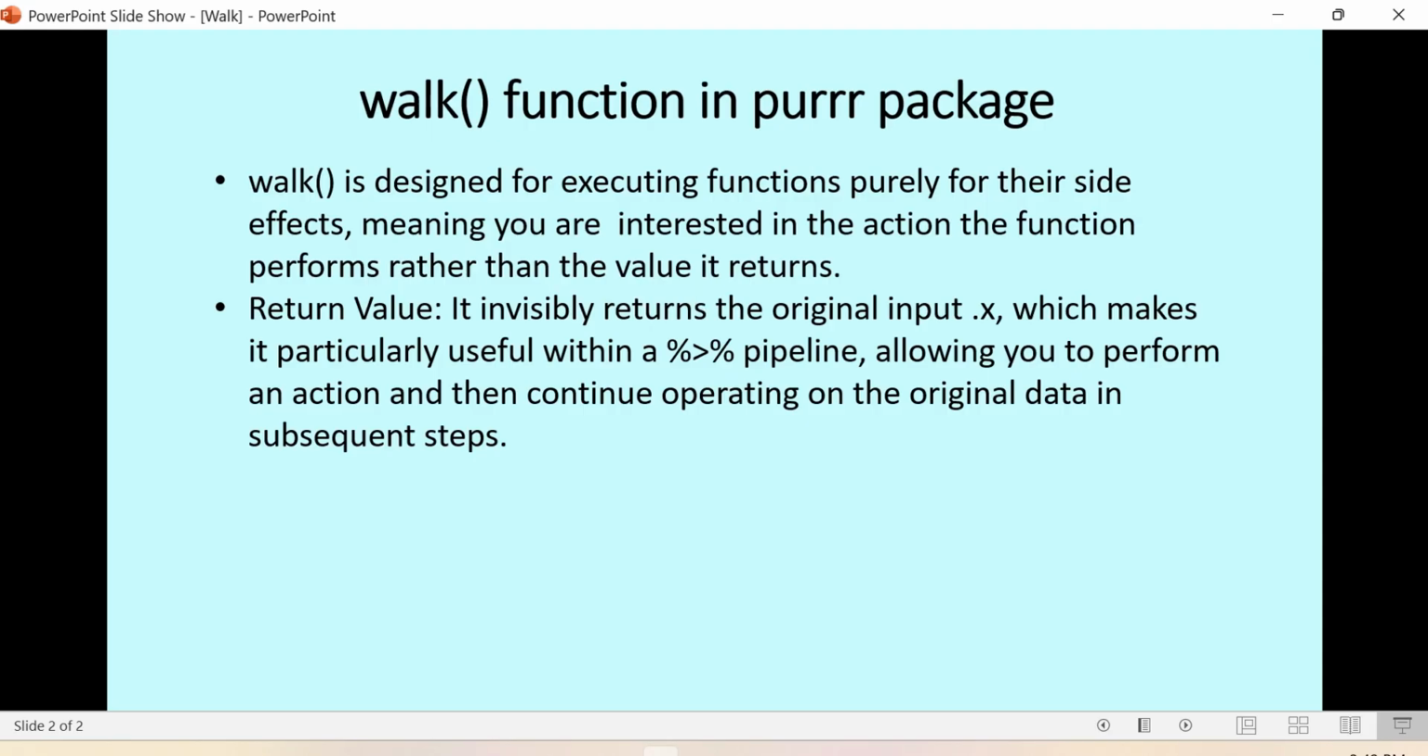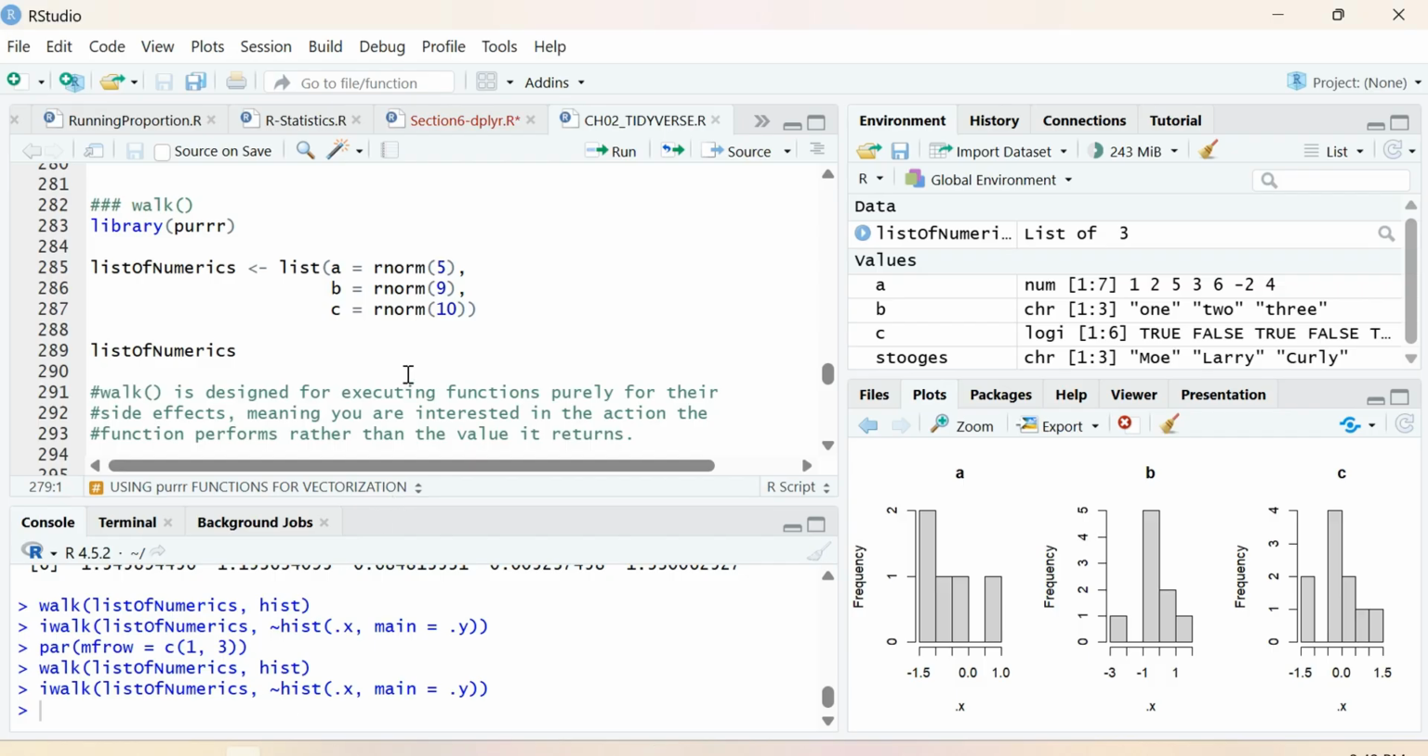the original object itself. So for example, if we want to use a pipeline, usually the functions will step by step return a new object to the next function, right? But the walk function does not return a new object. It invisibly returns the original object, it just performs some operations for this original object. So next we show an example in RStudio.